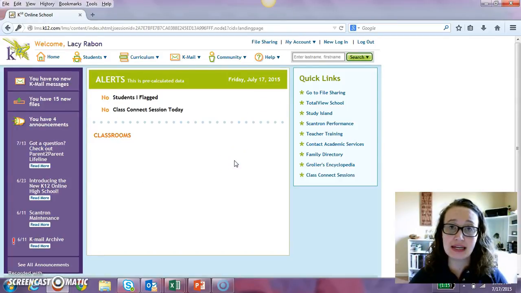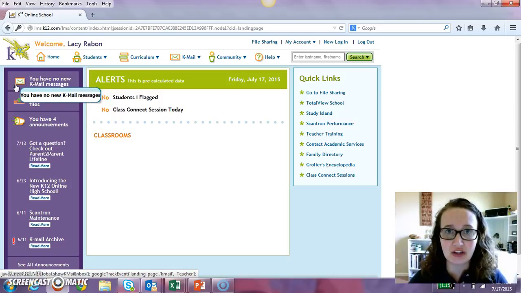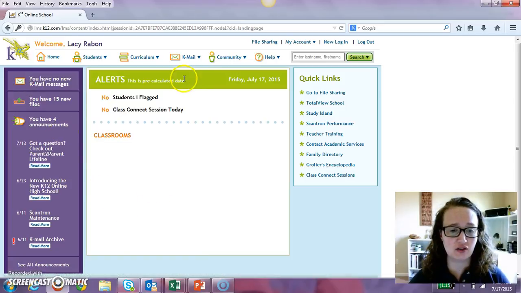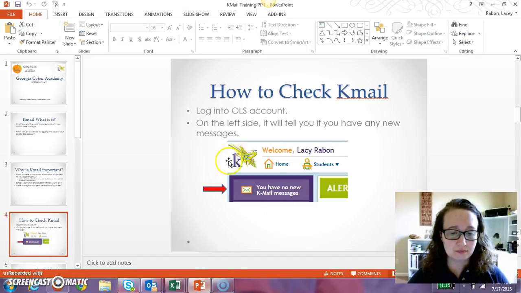Okay, so once you get into your OLS account, over here on the left side, you will see a little envelope and an icon that says you have no new messages, or it will say you have one new Kmail message. So that's how you locate where to find it. And you can also do it here. You can go to Kmail in the drop-down box and click Inbox if you need to. So that's how you find if it says you have new messages.